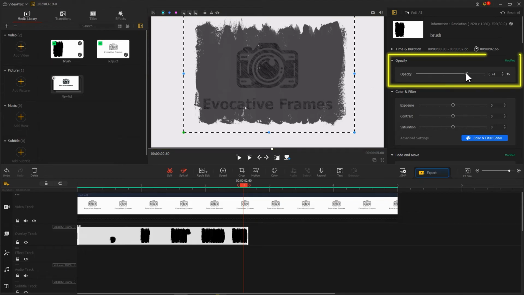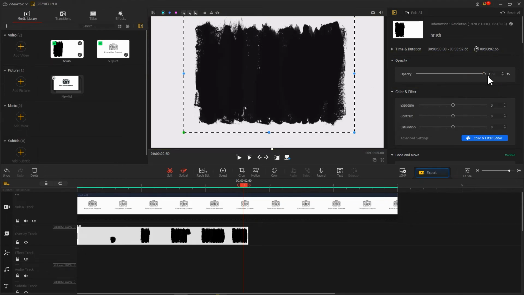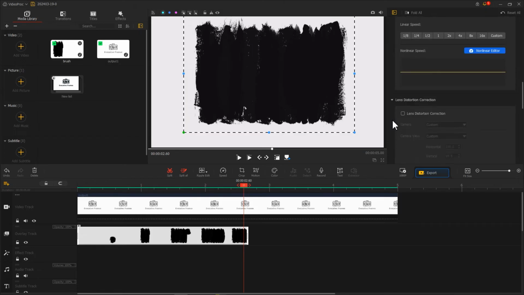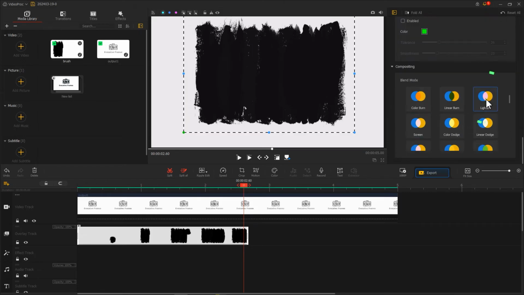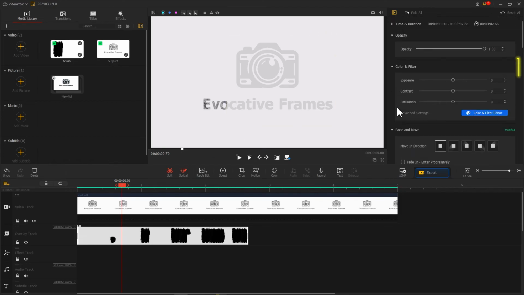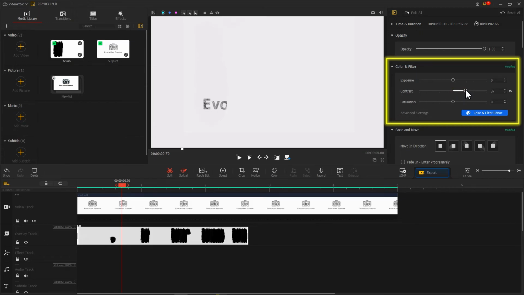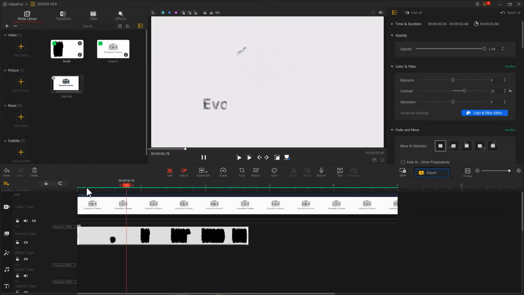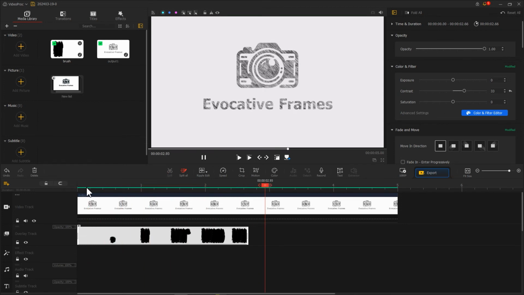Next, adjust the opacity back to 1 and change the blend mode to lighten. If we can still see the shadows of the logo, go to Color in the filter. Adjust the high contrast value until the logo disappears. This is how we make this logo reveal effect.